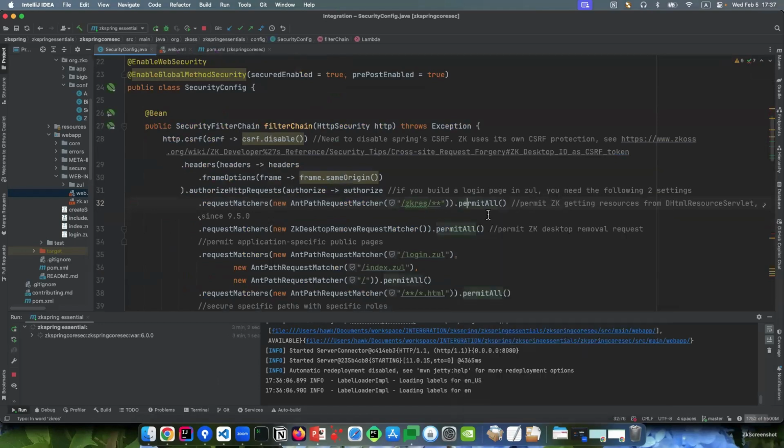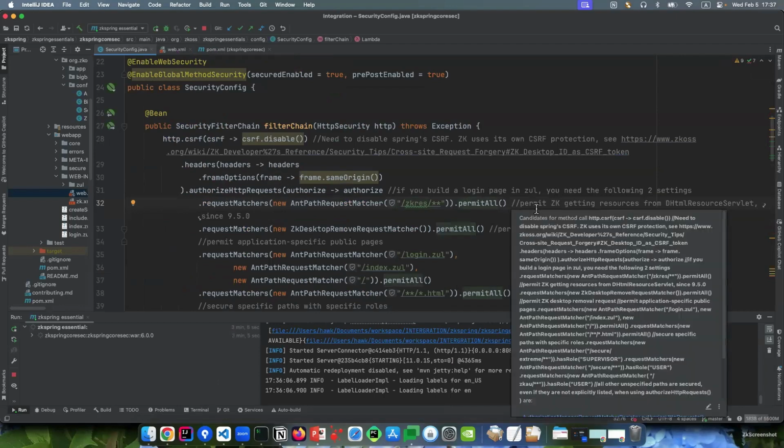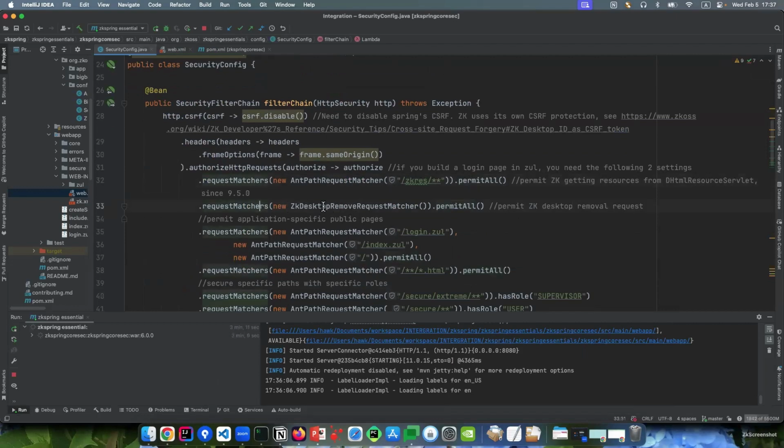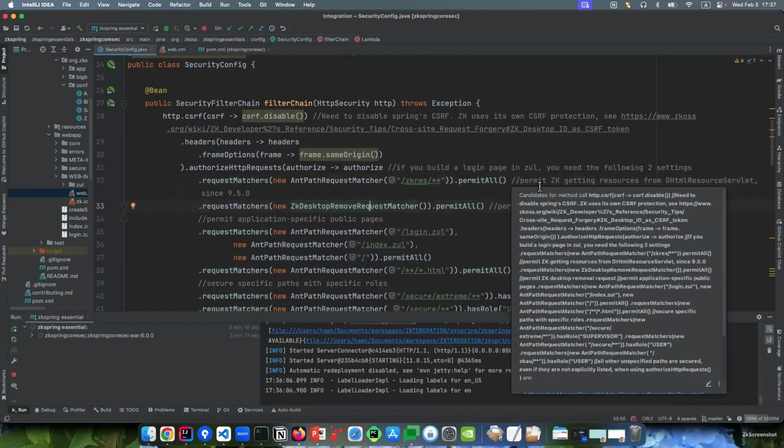So we call permitAll. That means it doesn't require authentication. So every request here needs no authentication. And also, this is what we call the desktop remove request. The desktop you also need to permit. You cannot block it or it will cause some problems.